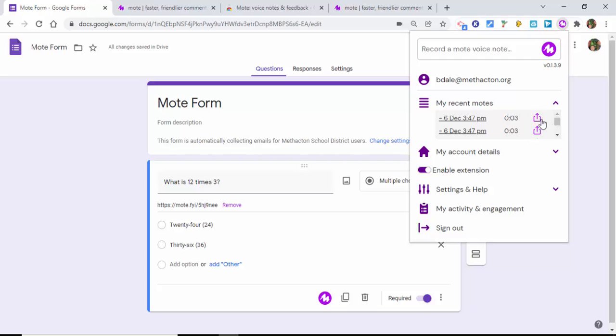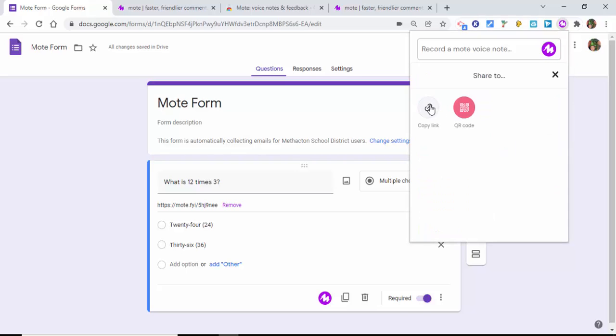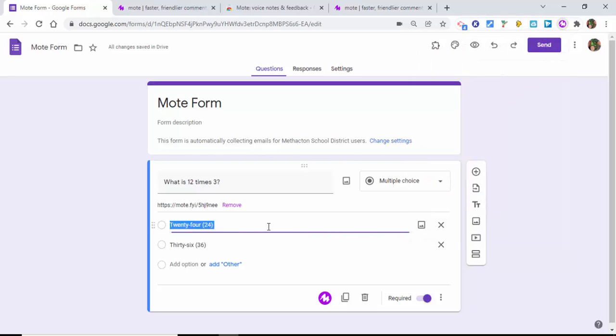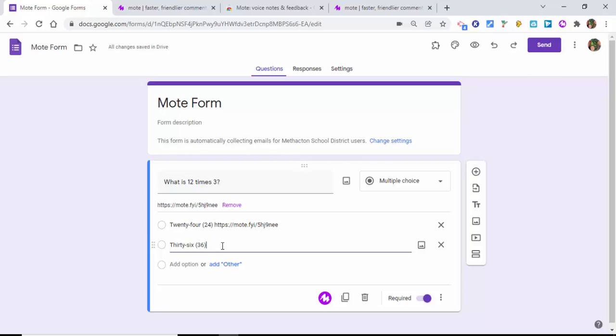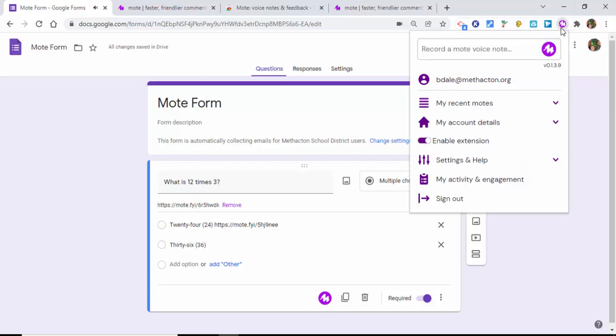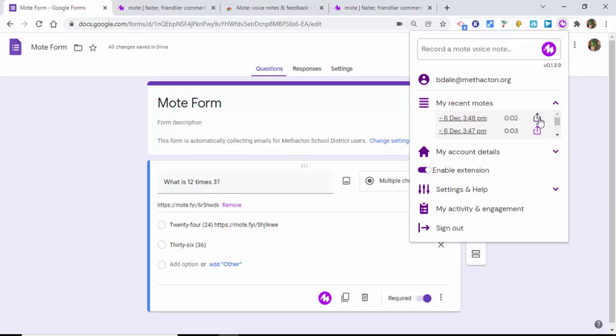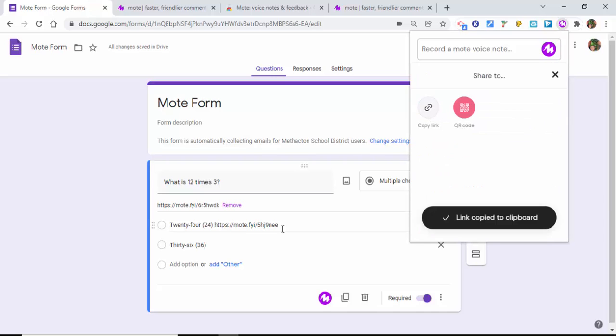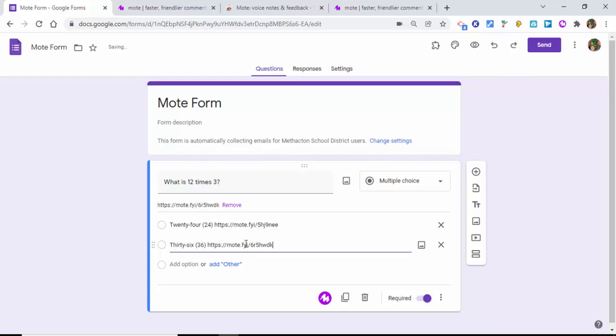What we're going to do now is we're going to go ahead, go into the share icon, copy the link, and now you can come right down in here and paste it. I'm going to do one more for 36. 36. Click on the check. Come back up to Mote again. Recent. I know that's the one I want. Copy the link and paste it in.